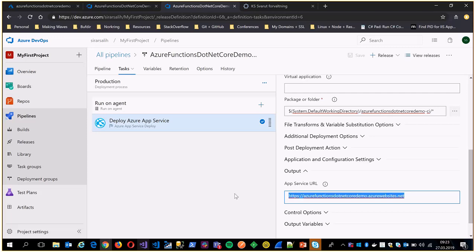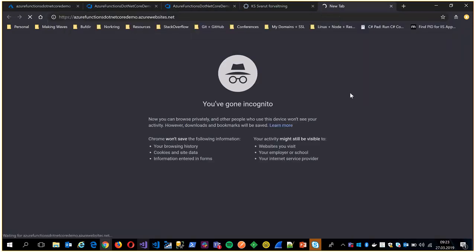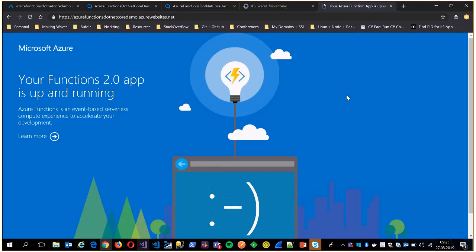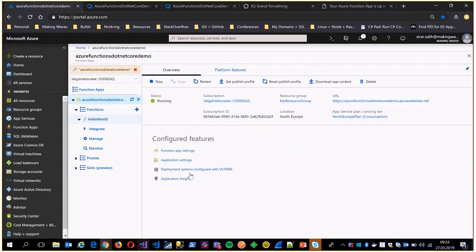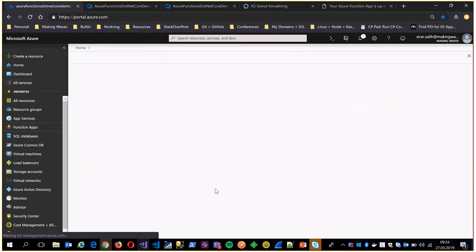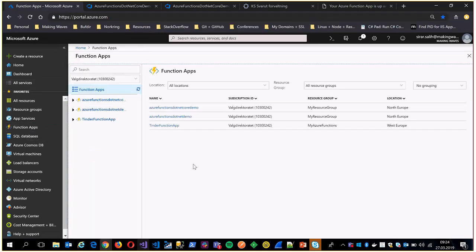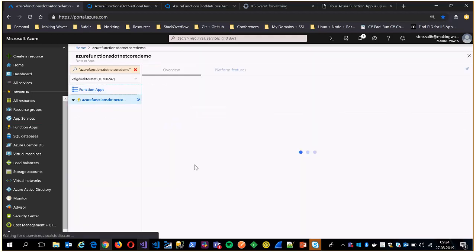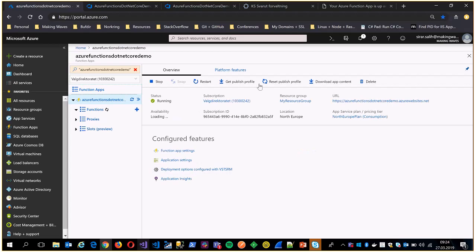So if we copy this URL here and we open a new tab, this is our Azure function right now running in Azure. Now, if we go to the Azure portal, and click on function apps, you see here I have two functions that I have created. If I click on the .NET Core one, which is the one we're talking about, here is the URL, the same URL that you saw over there.